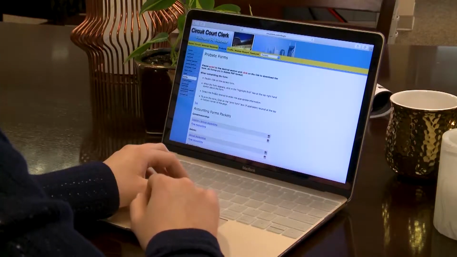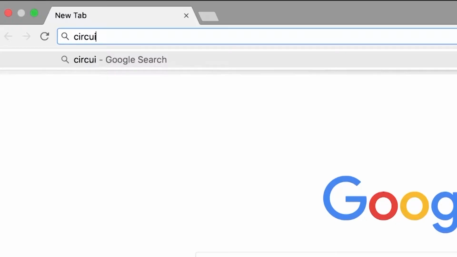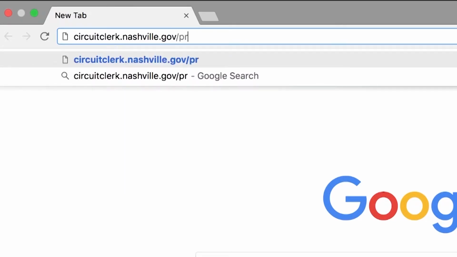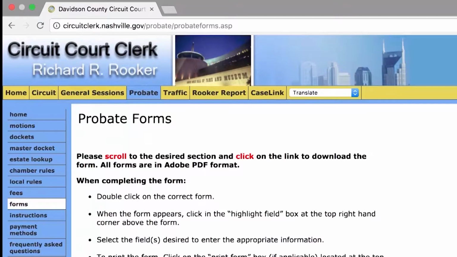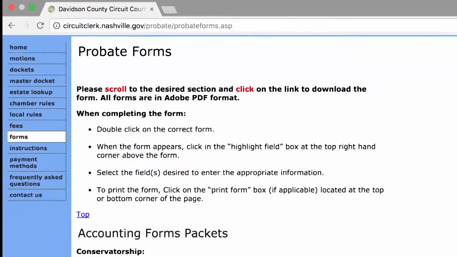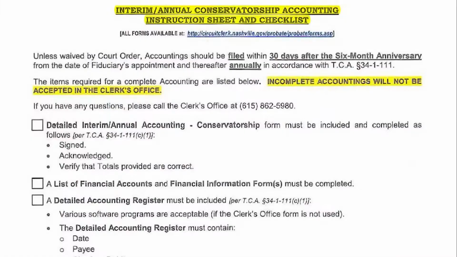Every jurisdiction is different, but in Davidson County, you can find conservatorship accounting forms to help you complete the accountings on the probate court clerk's website. The probate court clerk's website is circuitclerk.nashville.gov/probate. From there, you can click on Forms on the left side. Scroll down the Forms page to the section titled Accounting Forms Packets.